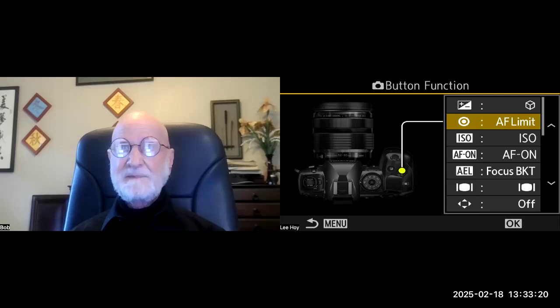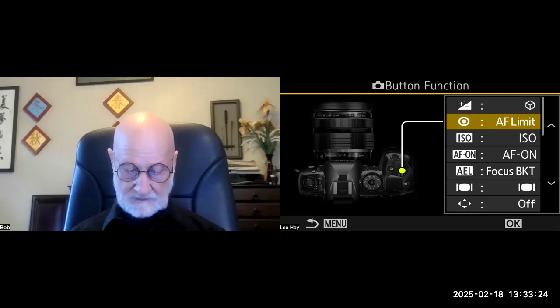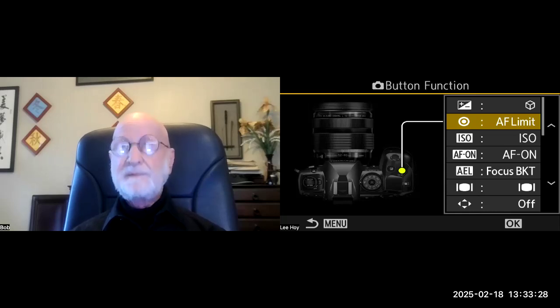Right. Now, if I remember correctly, you said you want to move focus to the red button, correct? Correct. Yes. So which finger are you going to use to do that?